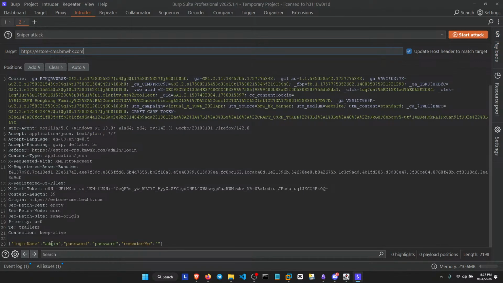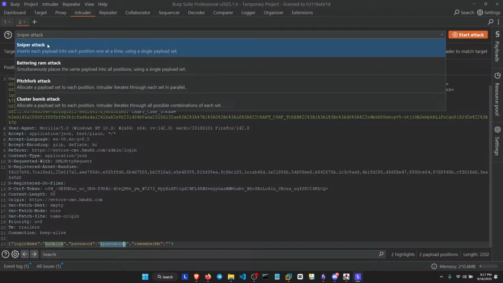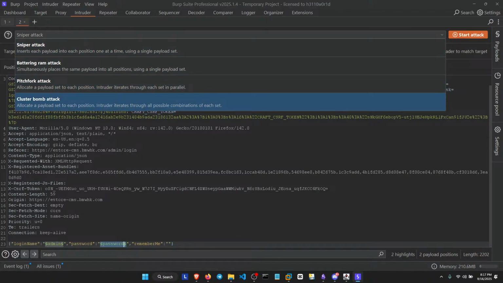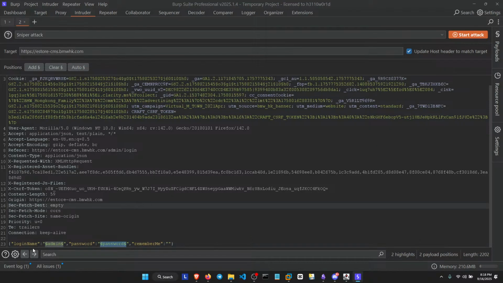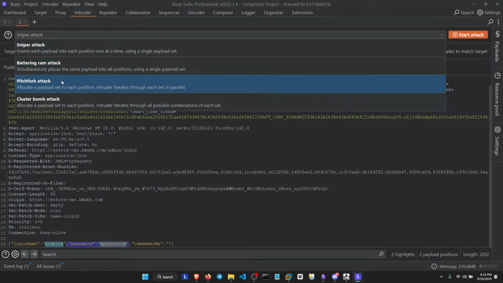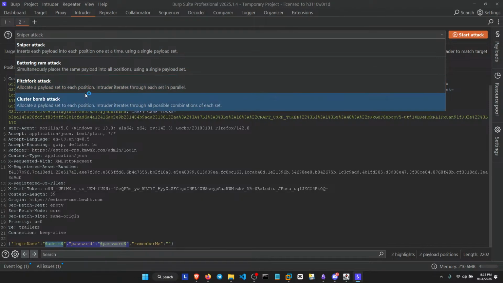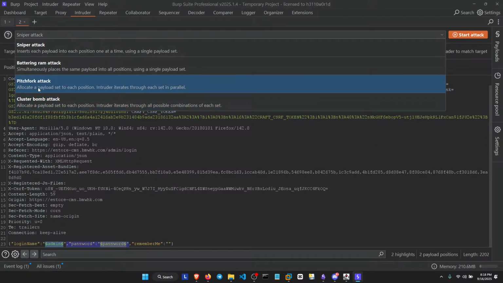Now we are gonna set the username and the password, and select an attack type. Sniper attacks are the attacks we perform in a single place. If there is only one place I want to brute force, let's suppose the username, we will select sniper attack. But we have two places to attack, so I will select either pitchfork or cluster bomb. But both have different work, and we use them for different purposes. So let's see what they are.